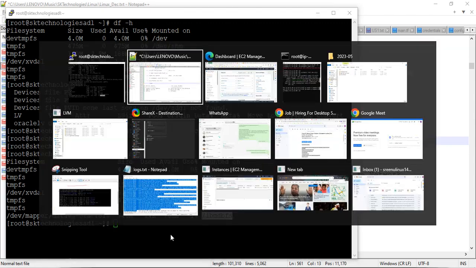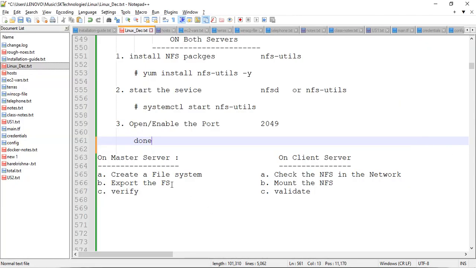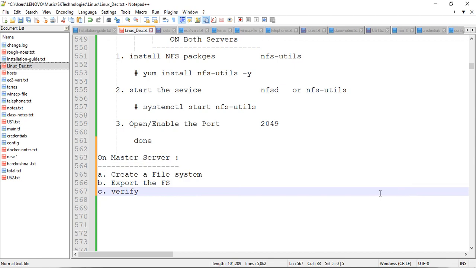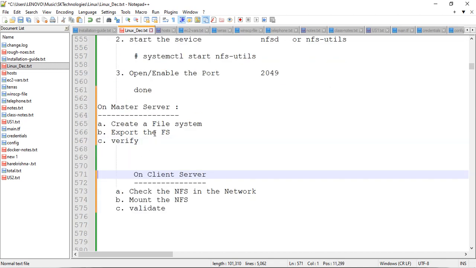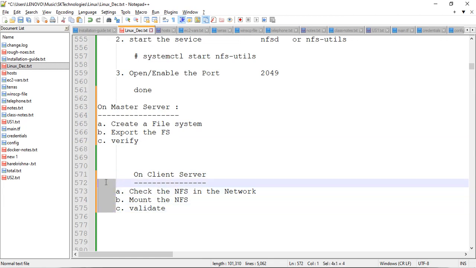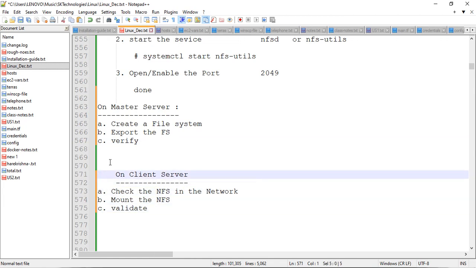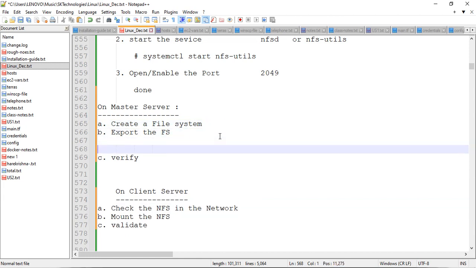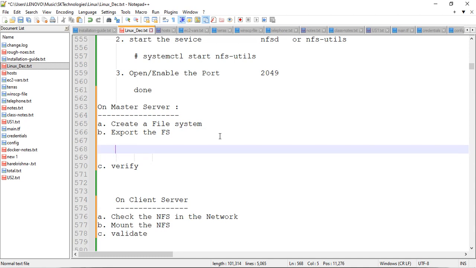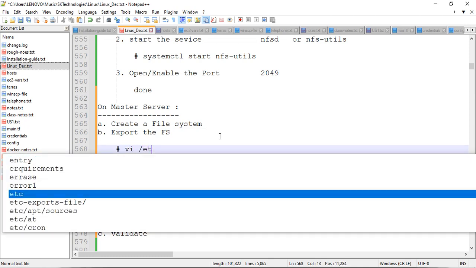Okay, so if you want to export, so here. Let me move this to the bottom, guys. Okay, so this is done, and this one is to export the file system. How to export the file system? Now I will tell you. Simply you can edit the configuration file /etc/exports.